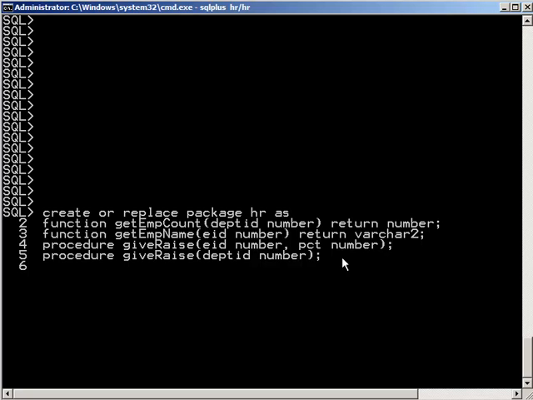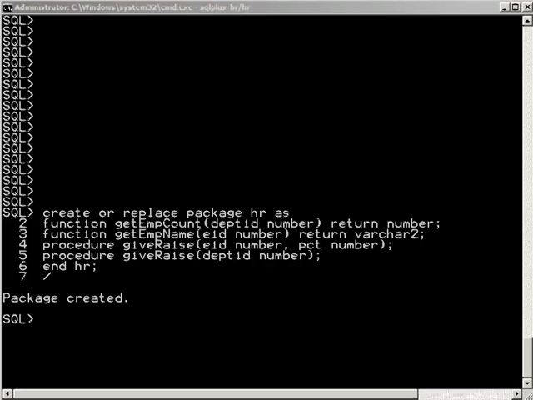Now we're going to finish this off by saying end and then the name of the package. Now we do a forward slash to kick it off and our package was created. Now I'm going to open up another window and create the package body. Now the reason why I'm opening a different window is so I can have this and I can refer to it without it scrolling off the page.